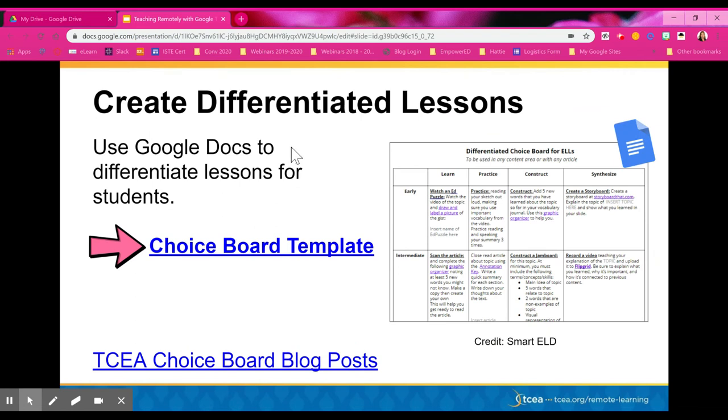Another thing that you can do is you can create, this here is a choice board. And what choice boards do is they allow for you to differentiate lessons. So as you know from your face-to-face class, not every student learns the same way. Okay, so students like to learn differently. So this, again, can be transferred to a remote learning environment. What I have here is a Google Doc, and this here is a differentiated choice board.